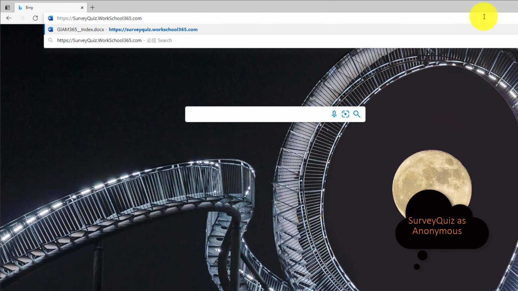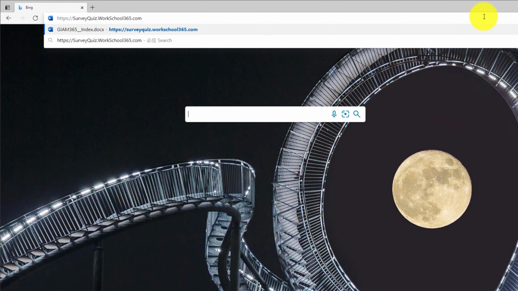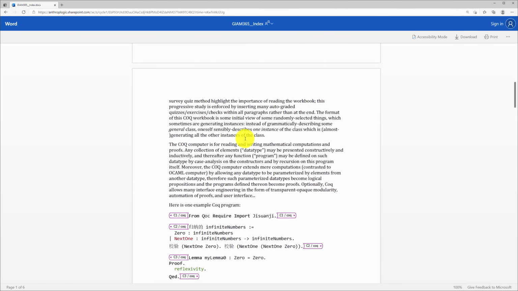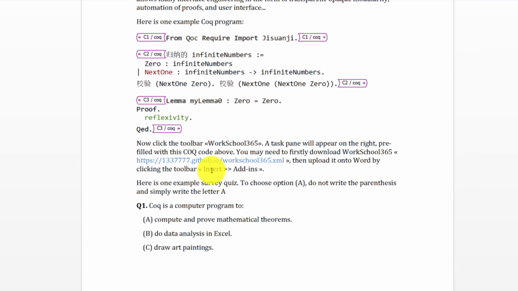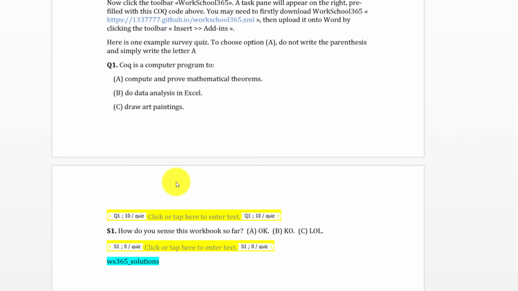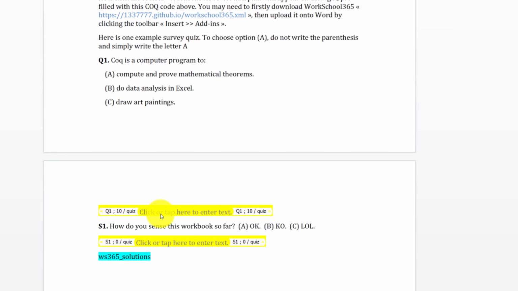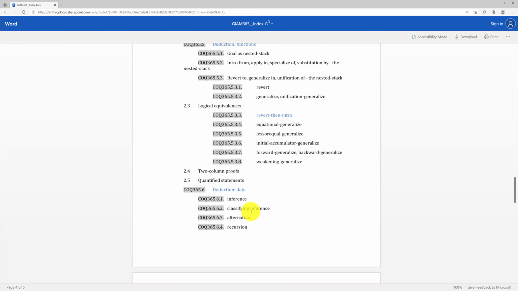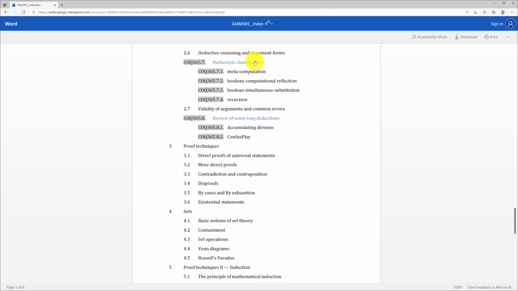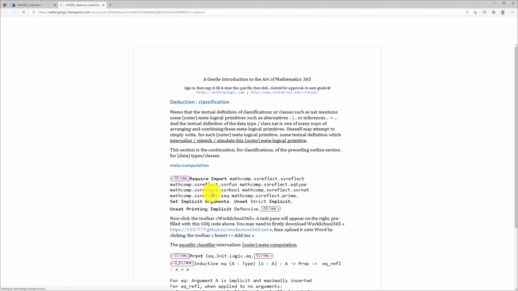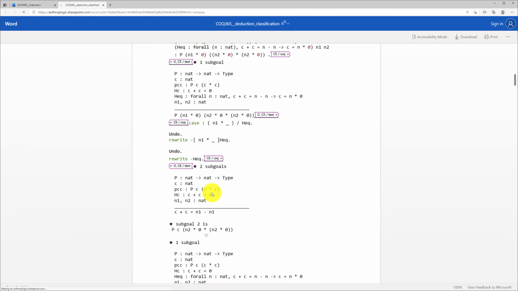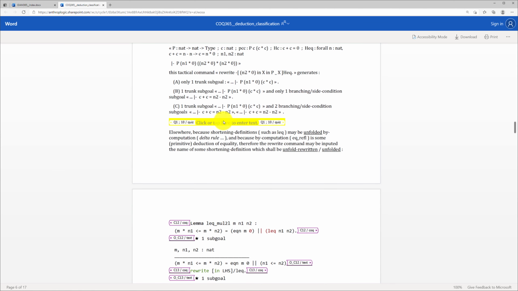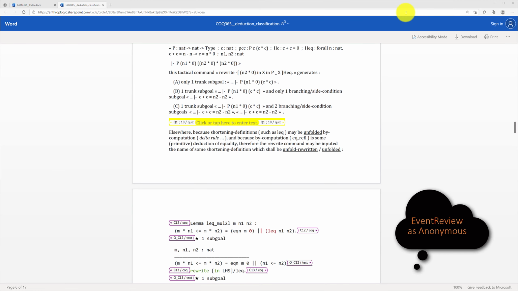Okay, here's a demo of the SurveyQuiz. So we have to go to SurveyQuiz.workschool365.com. So this is a Word document. So it can have computer scripts. So here's an example of a question. So we have to click here and type option A, B, or C. So it can be pretty involved. So we can look at another example, some scripts, and then questions.